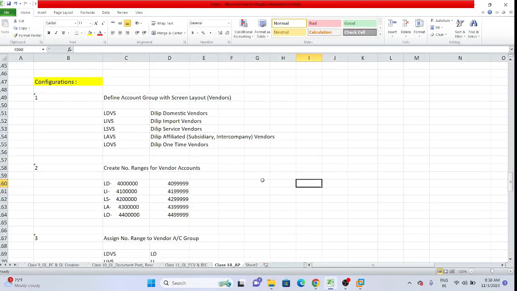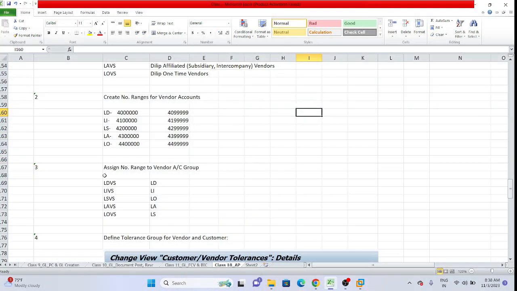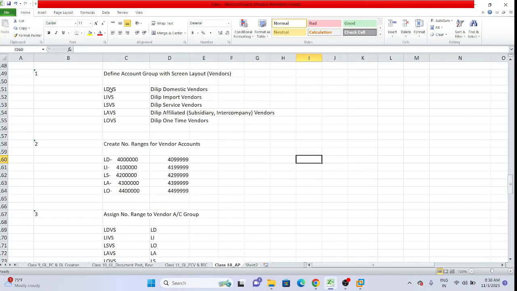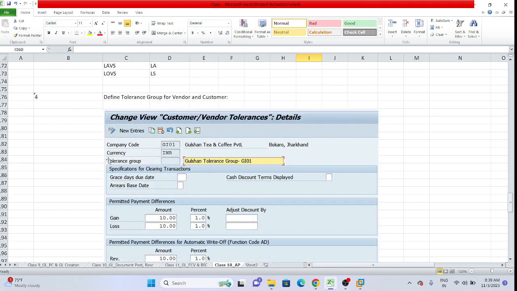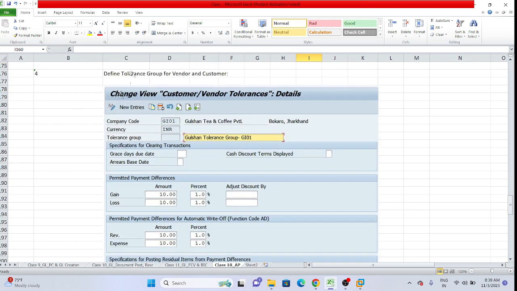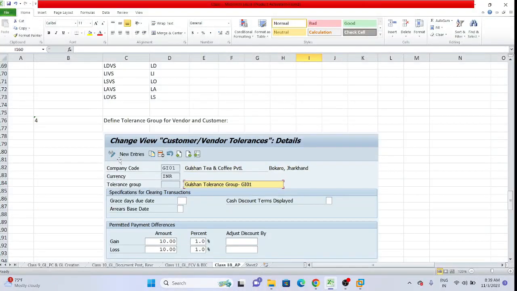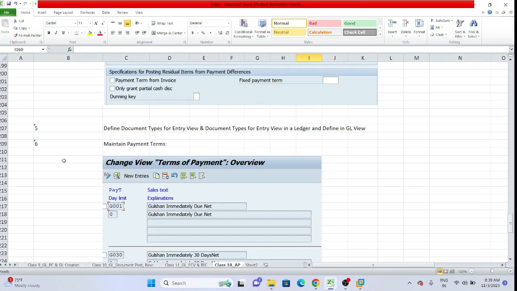So now create number range for vendor account. After that, assign number range. We need to link this vendor account group to the number range key. So LDVS we will link with LD. After that, we will define the tolerance group for vendor and customer. Then we will define number ranges for transactions. This is not master data; it is invoice related, credit memo related.